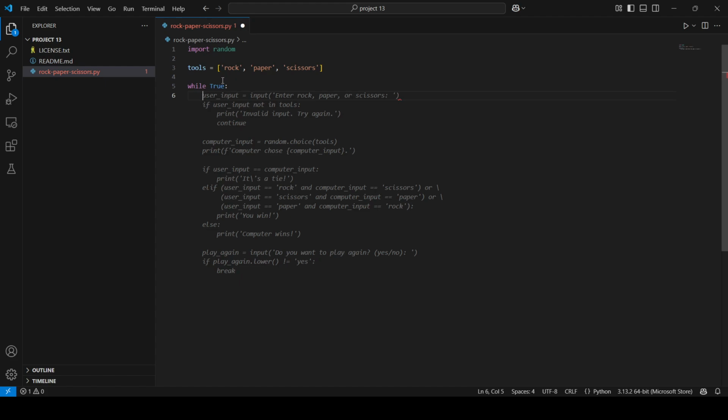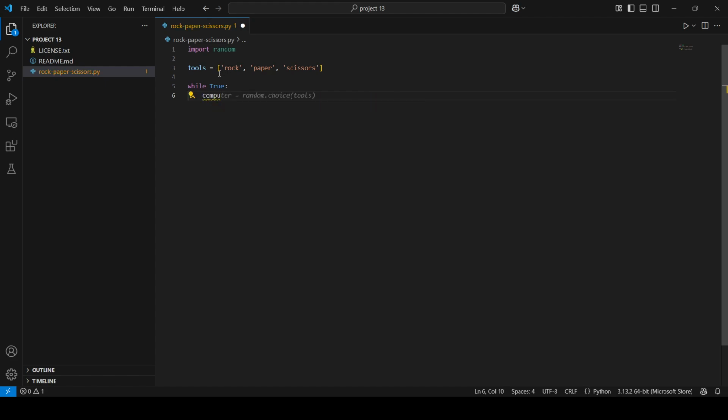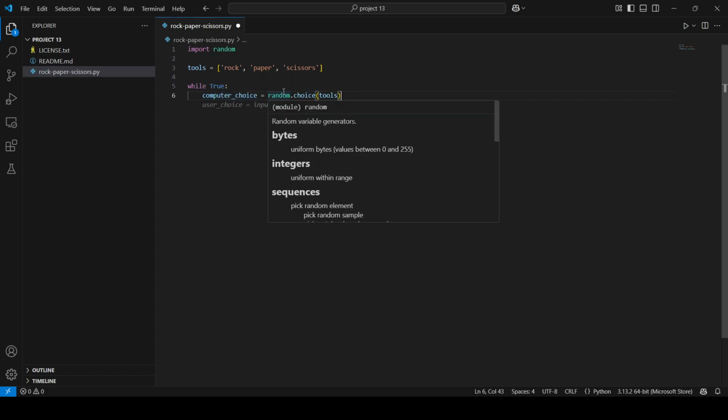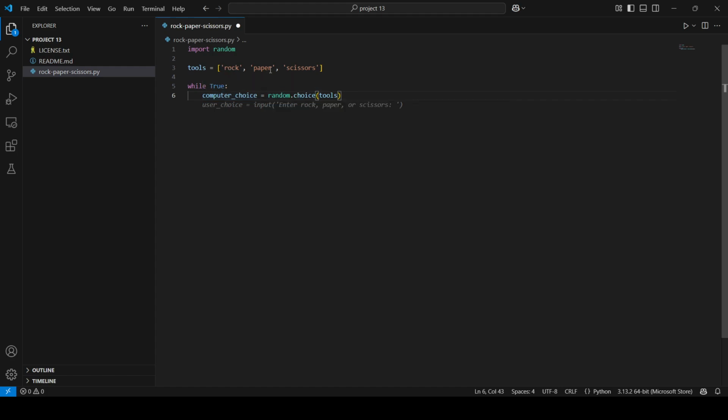Now first I will create the choice of the computer. Computer choice equal random dot choice tools. Now what is this part gonna do? It will choose randomly one of these tools and it will assign that tool to our computer choice.